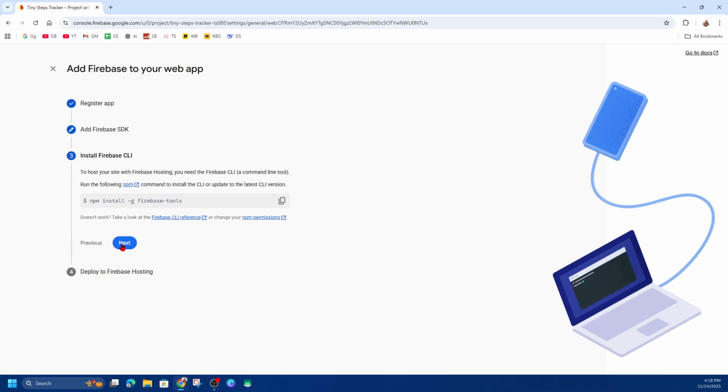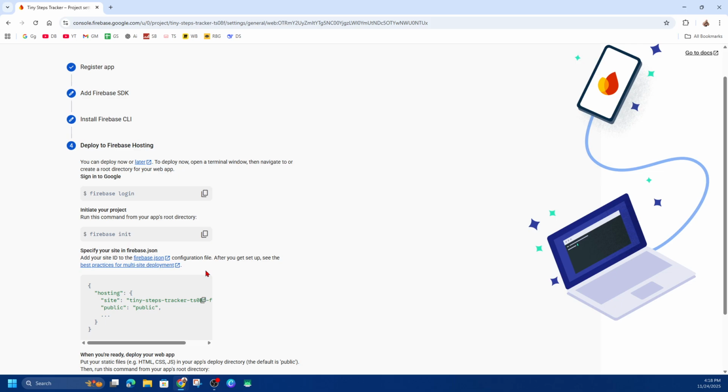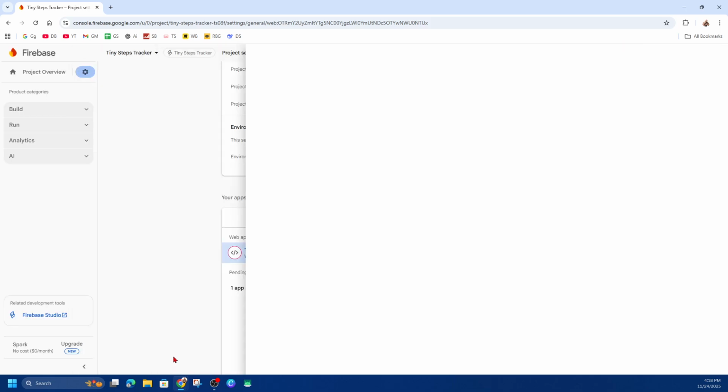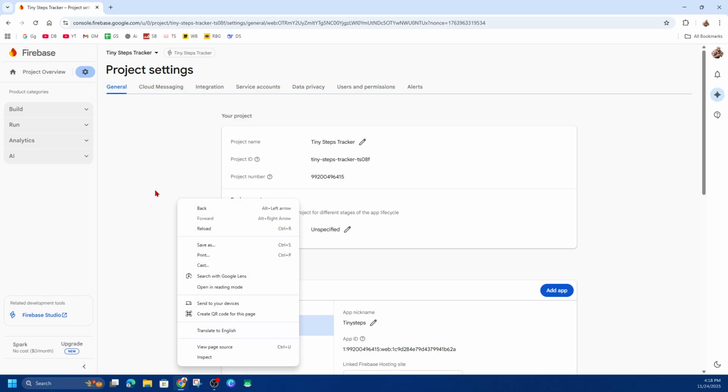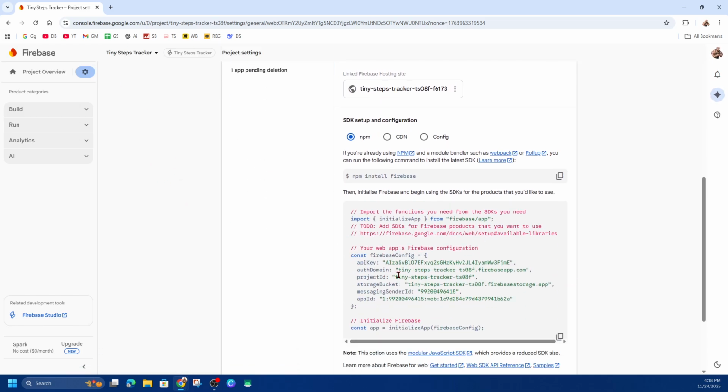So click next, then click install Firebase CLI, deploy to Firebase hosting, continue to console. And now once we're back here inside of project settings, we've got the General tab, scroll down, and this is where we're going to find our API key here.